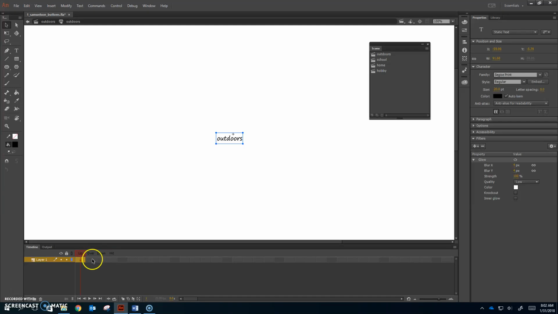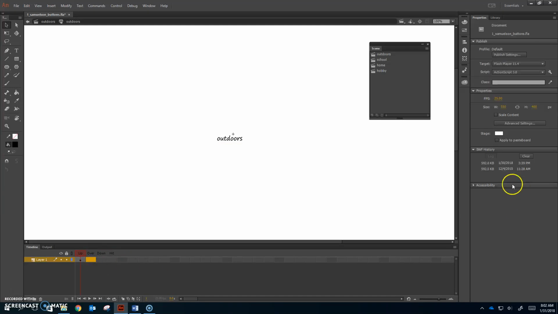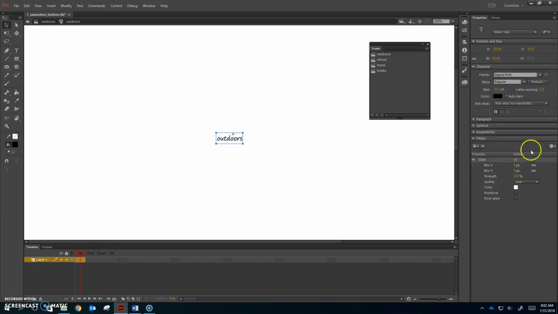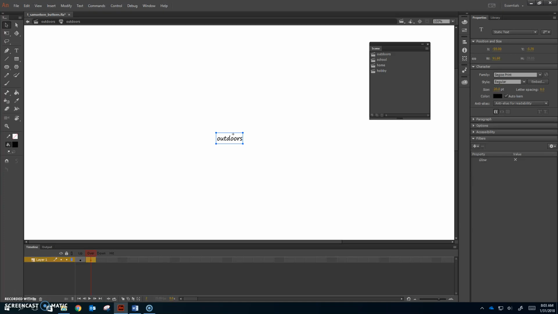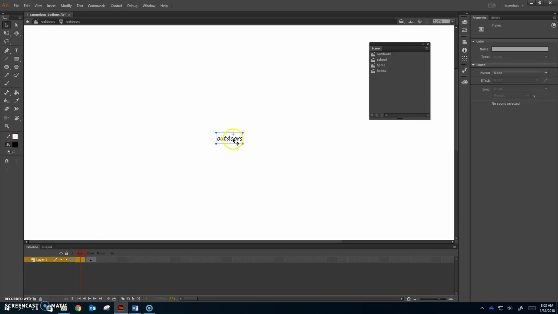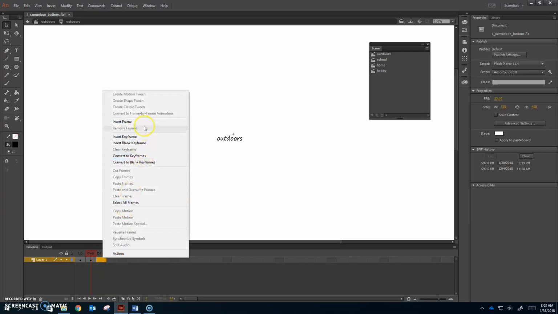Okay, actually, you know what? I'm going to take that white glow off of there. And I am going to insert a keyframe. I'm going to add the glow to this one. There. And I'm going to make sure that that's working correctly. There we go. Okay. And I'll insert a keyframe here.